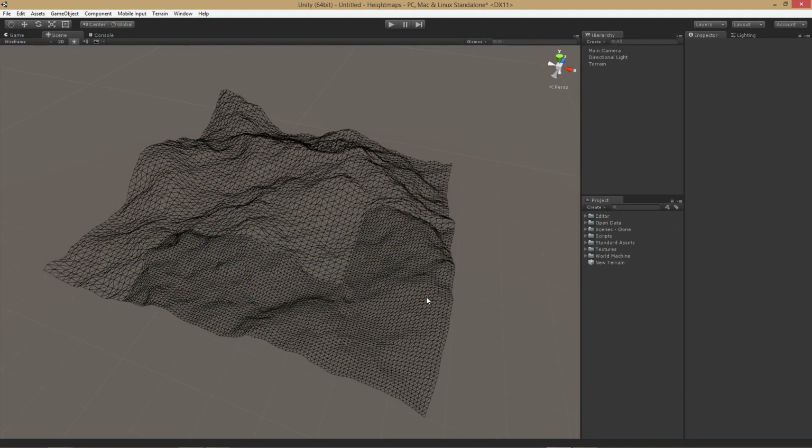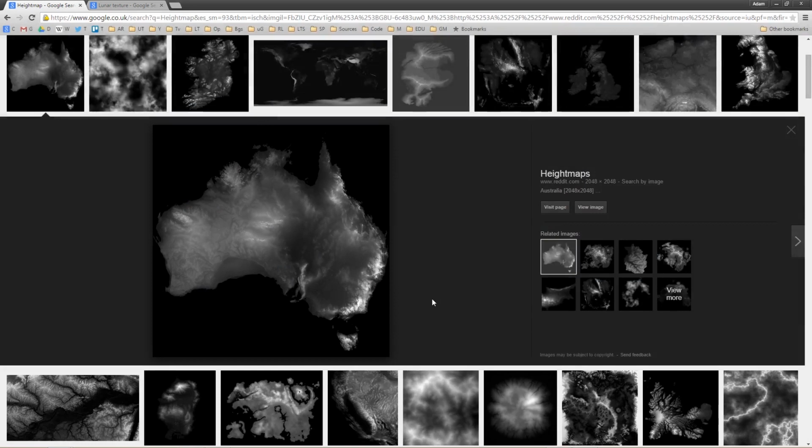So let's go ahead and start a new scene, and I want to show you a height map. I've got some here. There we go. These are height maps. Black and white detailed height maps, and this particular one is showing Australia, where the height of the point is shown with black being the lowest point and white being the highest point.